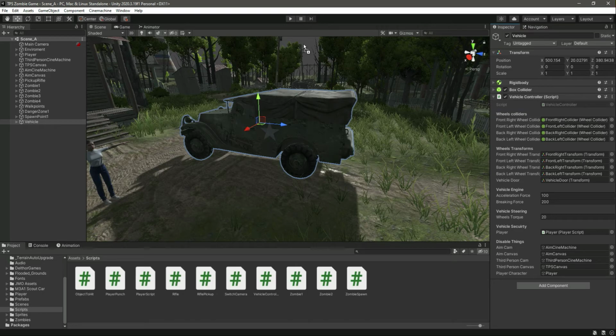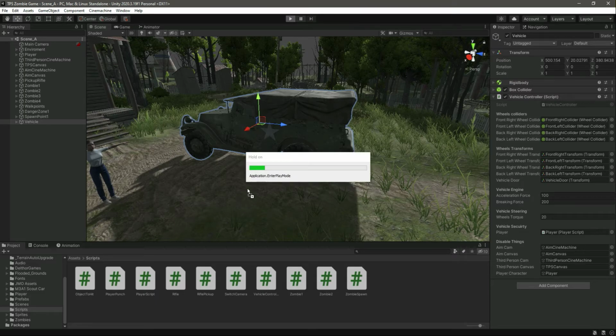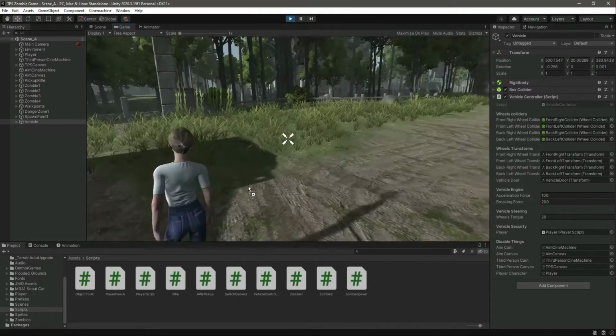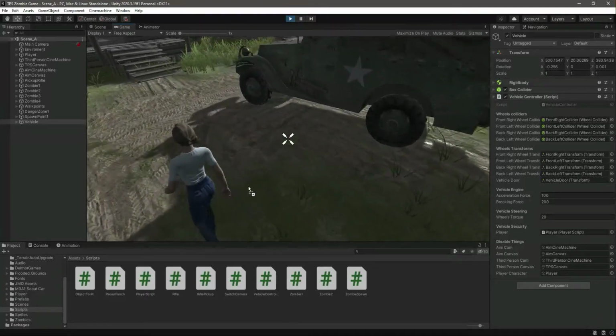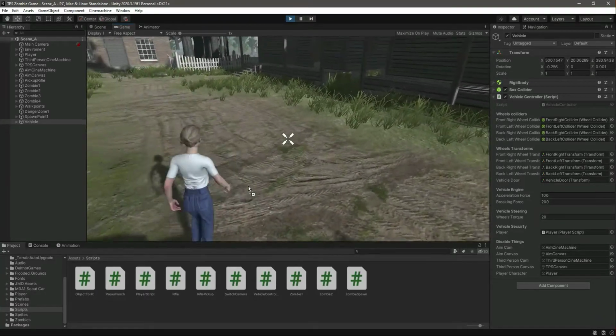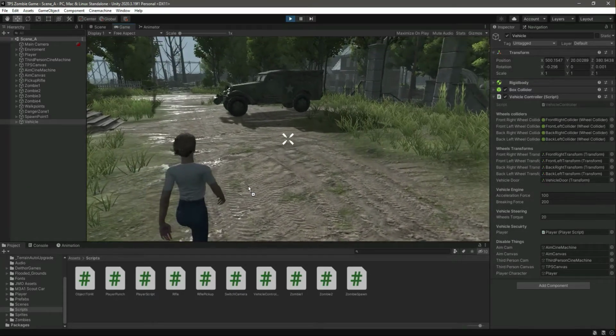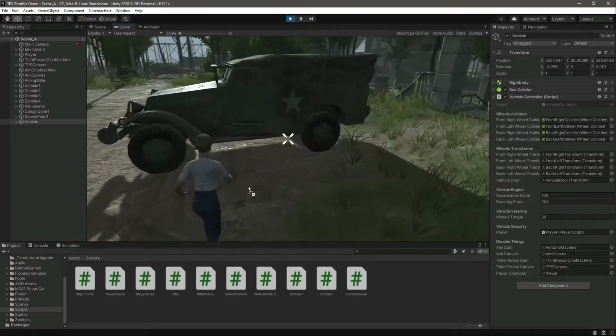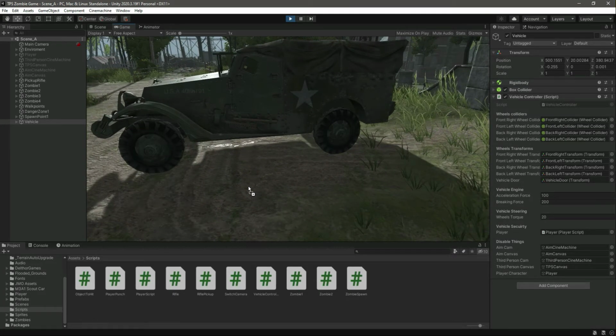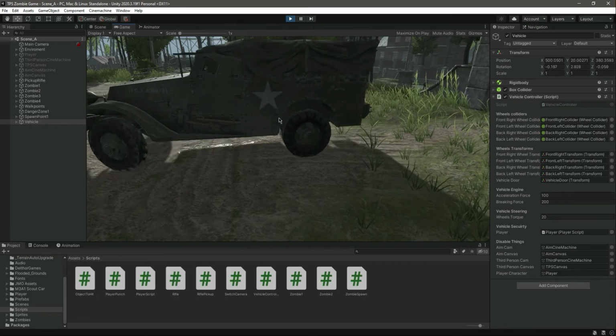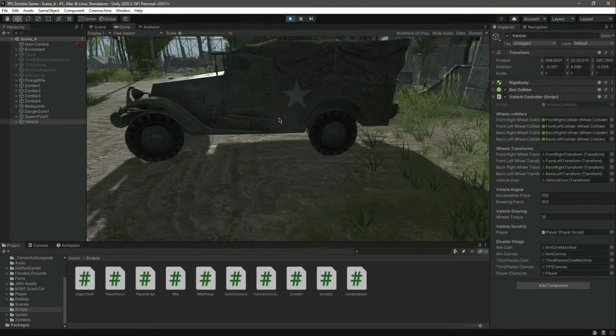Okay, now let's play the game, and you will notice that now when we move around, the car just doesn't do anything. Okay, only the player is moving. Now if we press F button from here, as you can see, we can't sit inside the car, but when we come closer to the car, now if we press F, as you can see, we are inside the car, and now the player and all of the other things are deactivated, and only the car is activated right now. And now as you can see, we can control this vehicle.